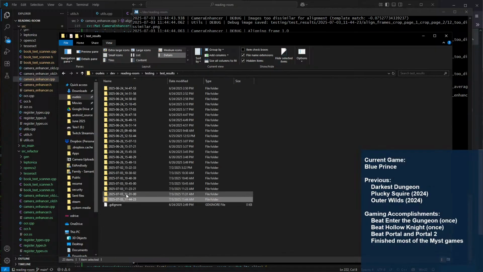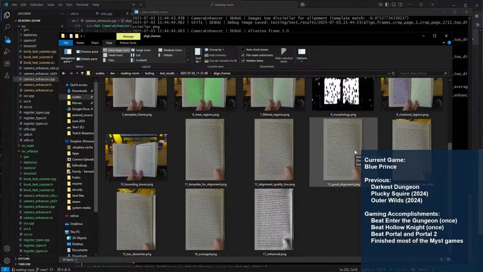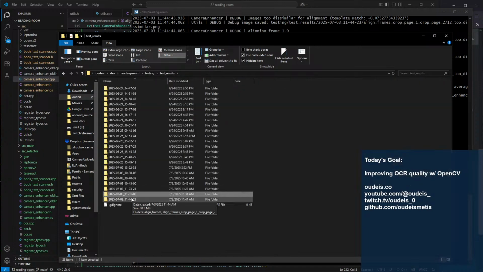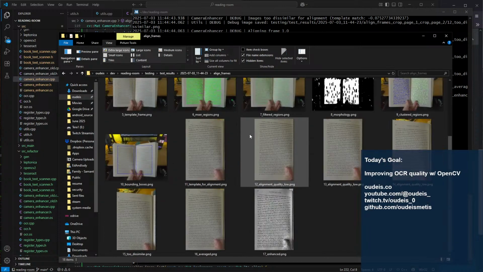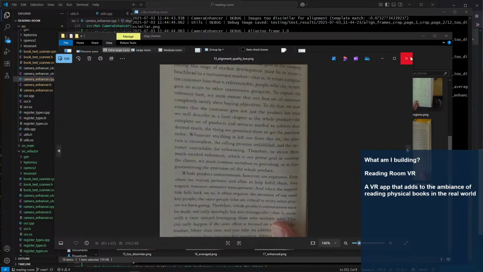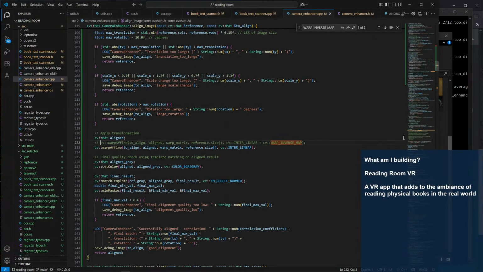Hold on, because if we go back, this was good alignment. So we have our template, and then the second one in, it said it had good alignment. And that's on aligned frames. Yeah, okay, so I'm not crazy. Alignment quality low. Well, that's not right. And all I changed was this one line of code.